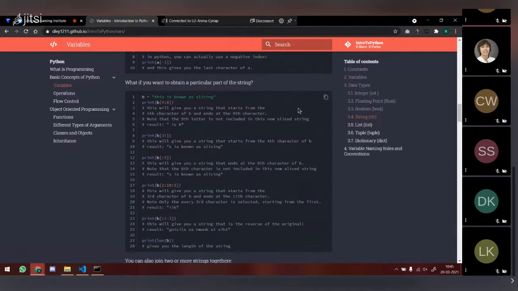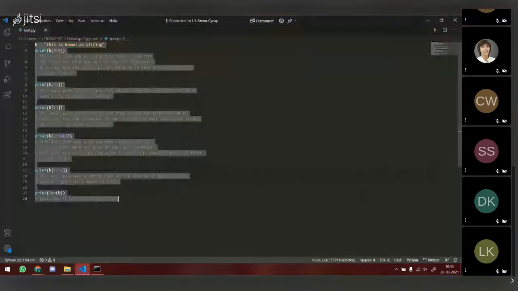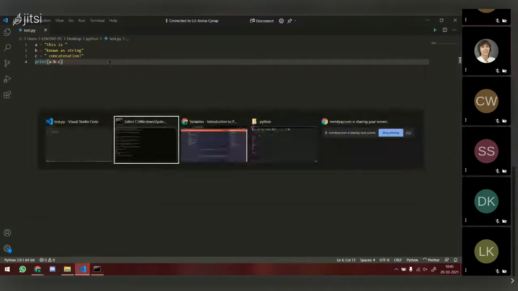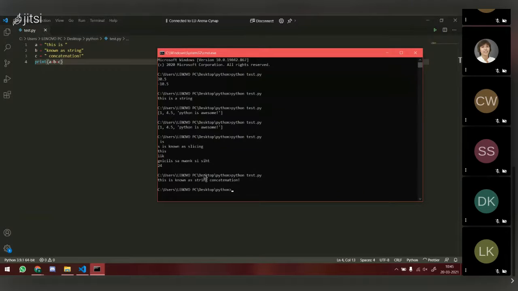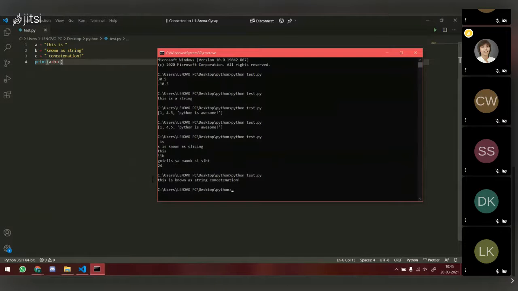So we'll move on. You can join multiple strings together to form one string, and this is known as string concatenation. So you just use a plus sign, and it joins the strings together. So I have my sentence in 3 different parts, and I use the plus sign to join them together, and I get the full sentence, which is known as string concatenation.